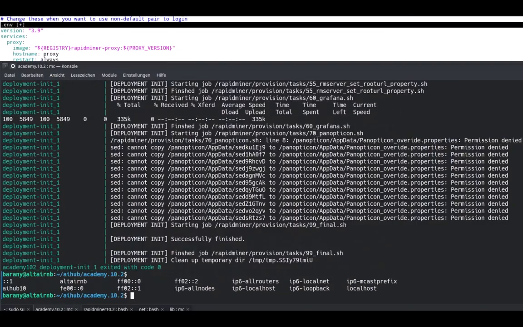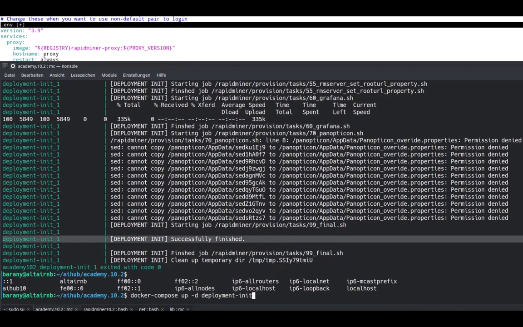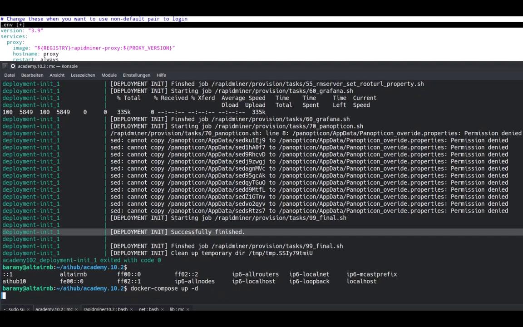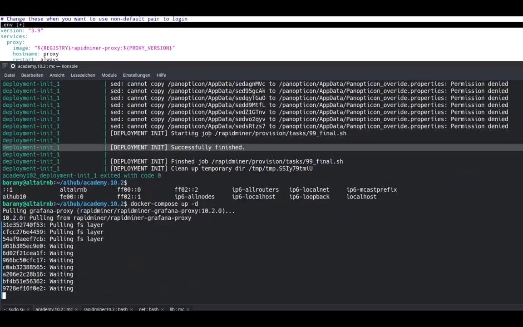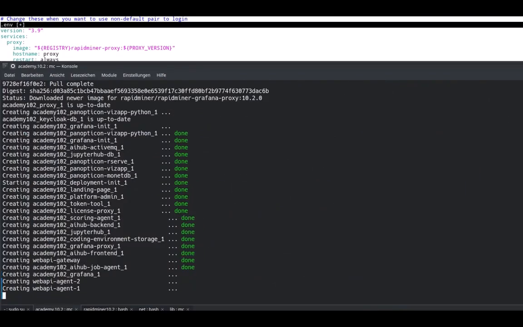After some time, the deployment is done, and it displays successfully finished. Now we can start the entire deployment. We do this by leaving out the deployment init. The docker-compose up -d starts the entire deployment, and again, we will need to get some new files from the internet. This will take a few minutes, and then all the components will be started.